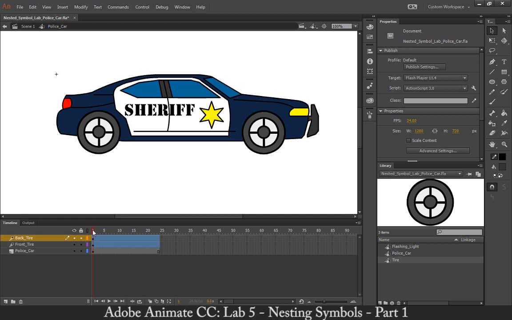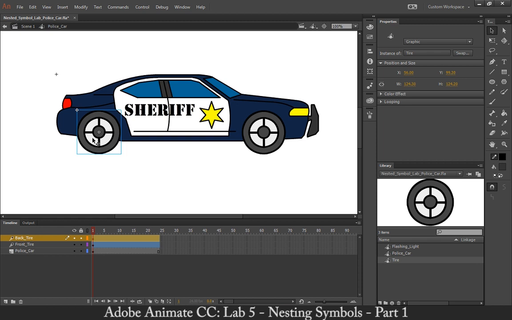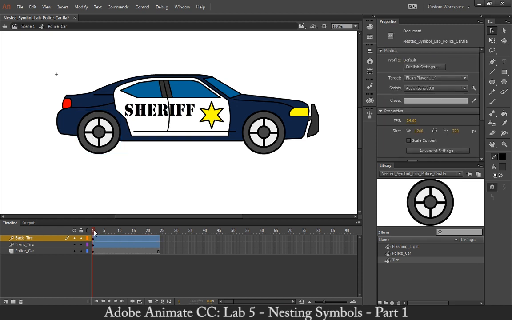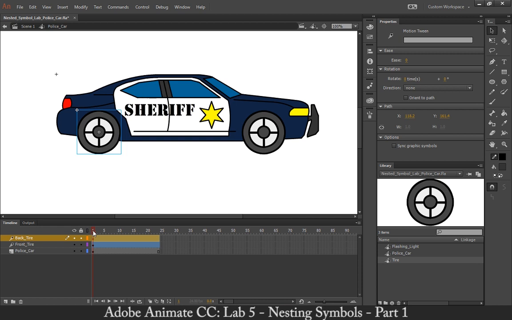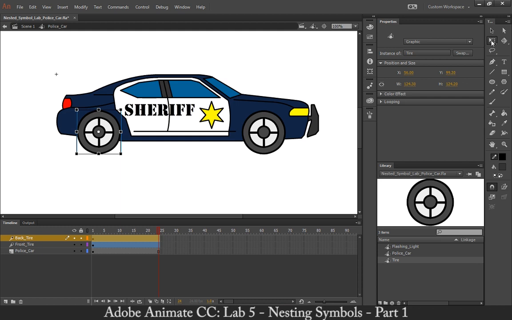Now continuing where we left off with the back tire and the front tire, we need to take these tires and we need them to rotate so it appears as if this car is in motion, and we'll have animated nested symbols, which makes animating on the main stage in scene 1 far easier. So in order to make these tires rotate easily, on frame 1 I have it set to right here, and let's just go to frame 24. And let's just pretend I want to use my free transform tool, and I have it centered, and I just want to rotate it.